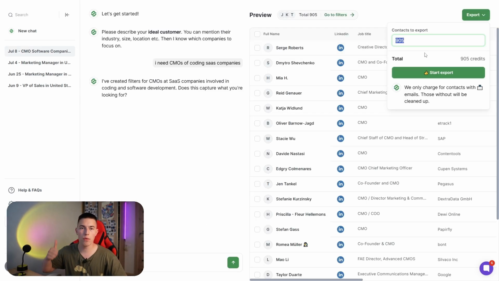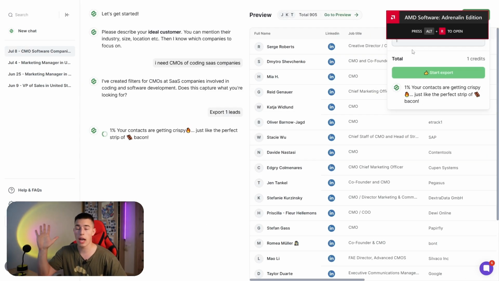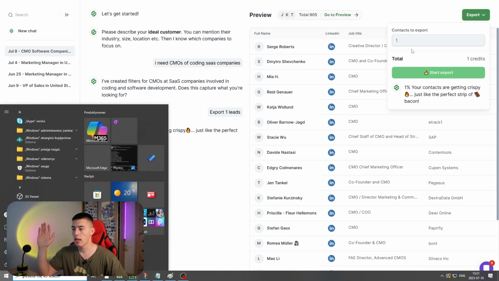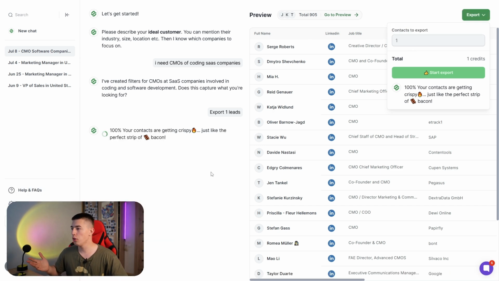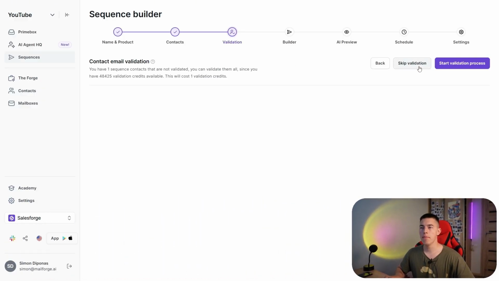It will scrape leads for you, validate them. I mean, it will return leads without catch-all emails or invalid emails. And that's it. Just export to Salesforge and you're good to go. So validate all the leads if need be. And now we're in the builder.